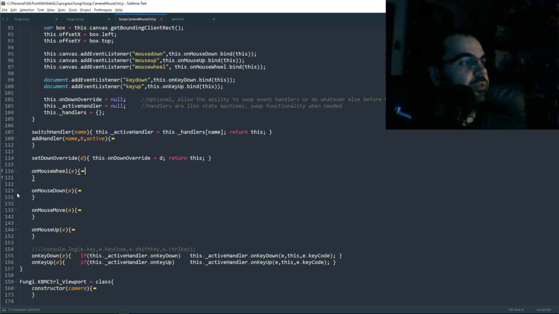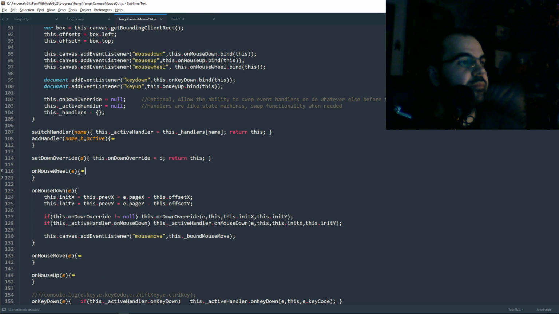So we have mouse wheel, we have mouse down, we save our data, we do our down override, if it exists, let's do it. And then we do our on mouse down handler, and we pass in the event. We pass in a reference back to the main state machine, I guess you want to call this, and then we pass in the current X and Y position from the mouse.